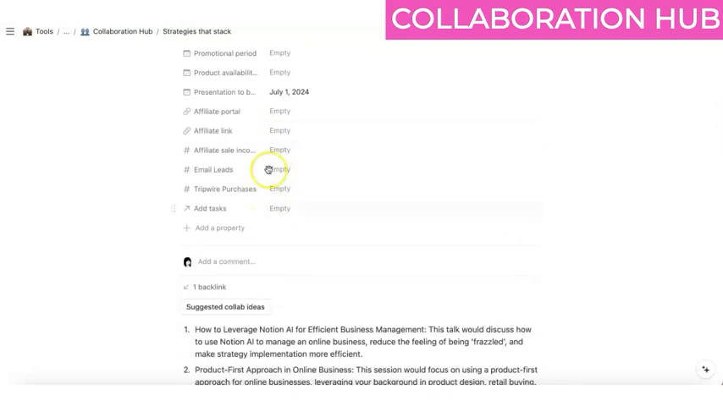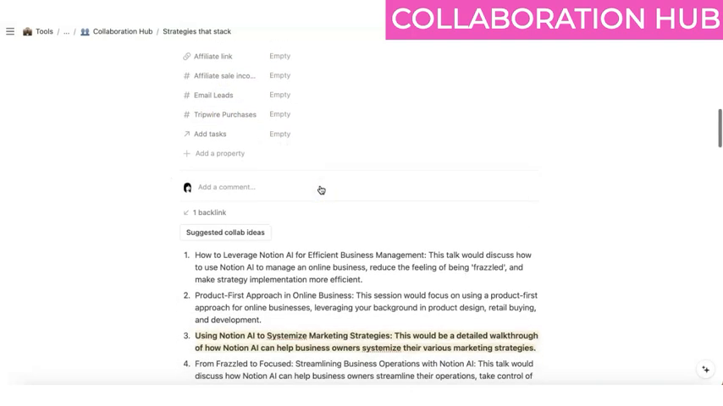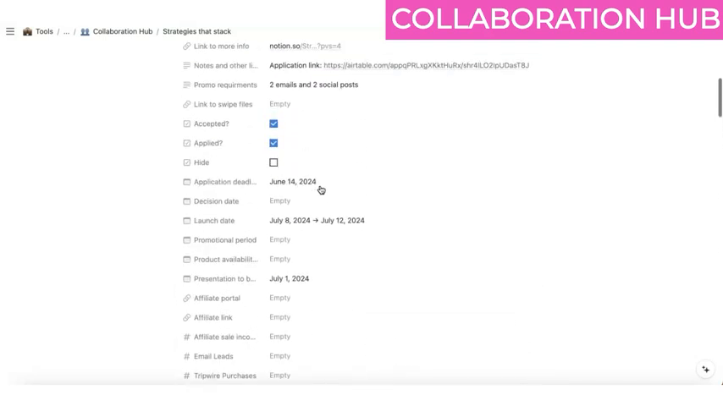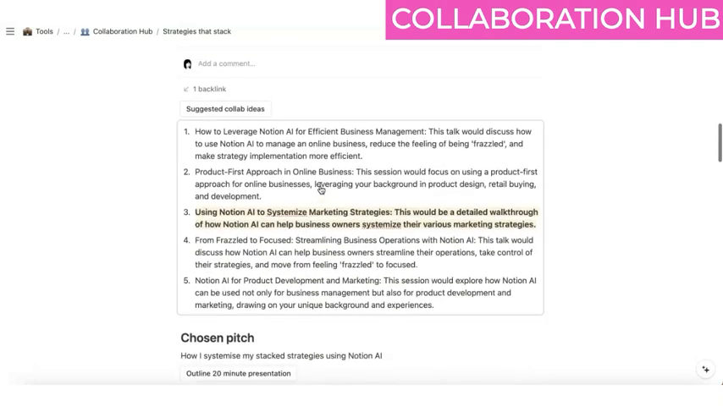And then these are really for after the collaboration, so I can attribute any income I've made from that collaboration. So I've got affiliate sales income, email leads, and tripwire purchases if I set up a tripwire for whatever my call to action is. Right, so that's all the kind of stuff that I had set up before I started using Notion AI. And then I added a few fun buttons down here.